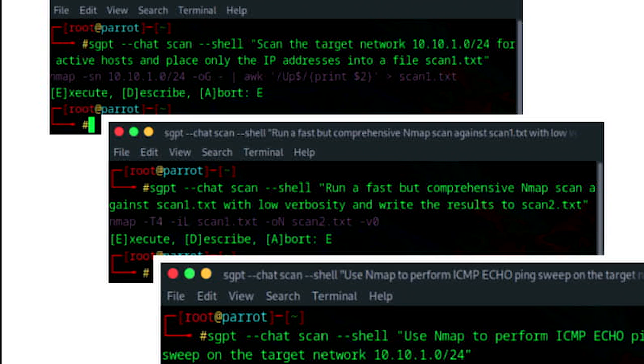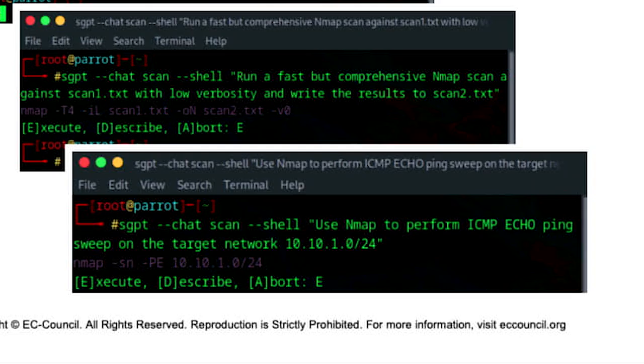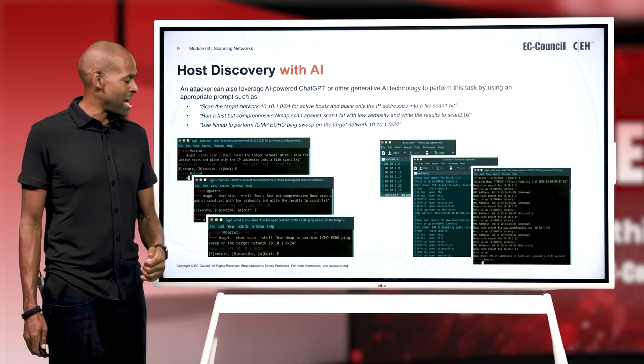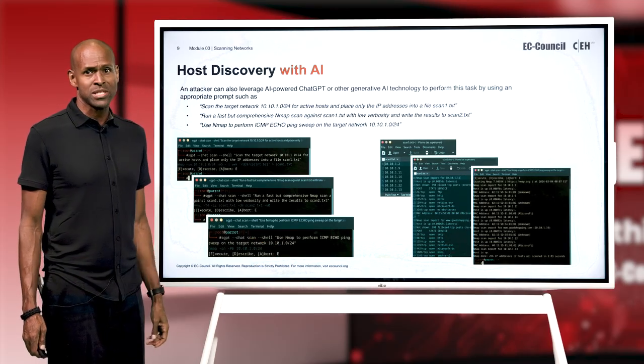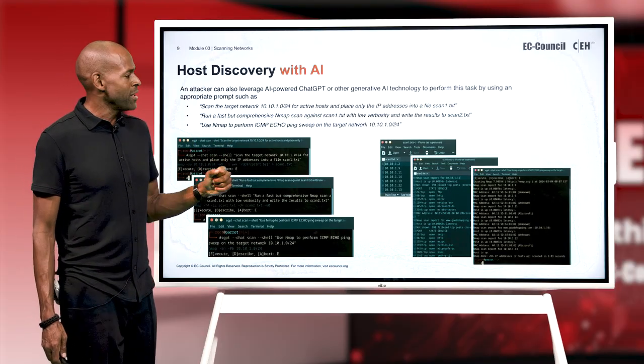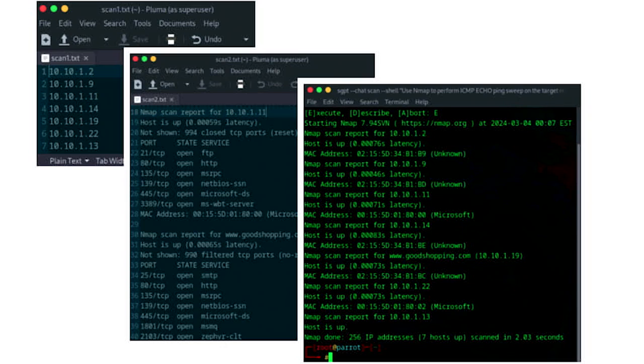Here's another one. Run a fast but comprehensive Nmap scan. So it's going to choose the Nmap parameters for you. And then this one down here, use Nmap to perform an ICMP echo ping sweep, right? So if we're doing a sweep, it means that we're going to go through a series of hosts or IP addresses. And again, that takes you to the entire subnet, which is /24. And then, fortunately for us, it works really well and outputs it exactly like we asked for. Only IP addresses, and we get the fast scan, and we get the output from the last command, all working perfectly using AI.